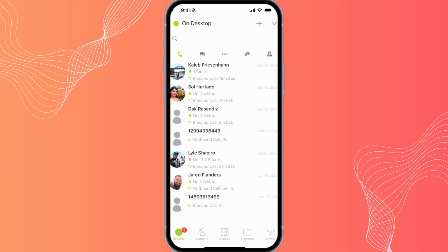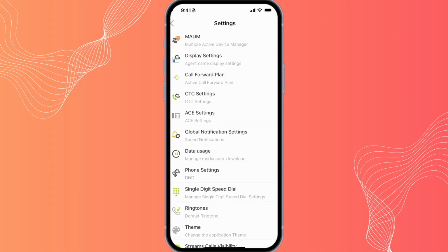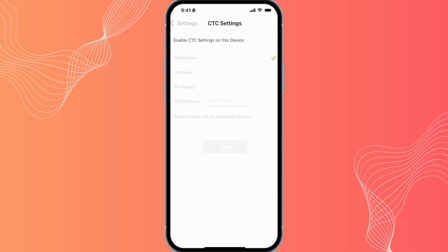Managing your outbound call preferences from the app is just as simple. In the Streams app, you go to Settings. Then we'll go to CTC Settings, where you can choose between soft phone, PSTN, or always being prompted to select a device before placing a call. This way, you're always in control of your quality and connection type.